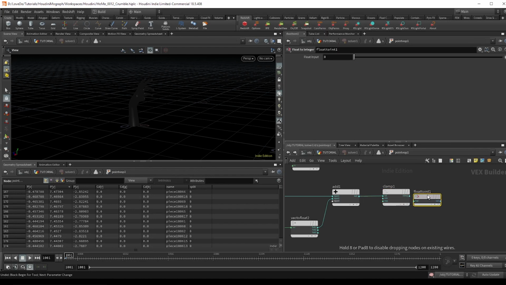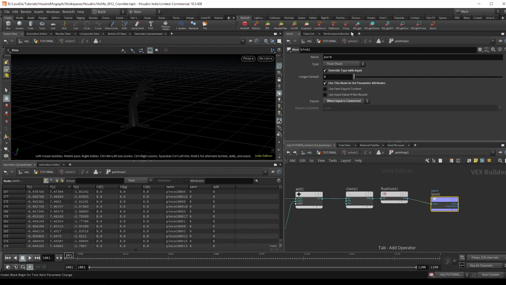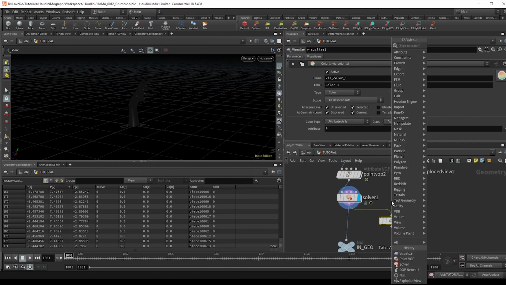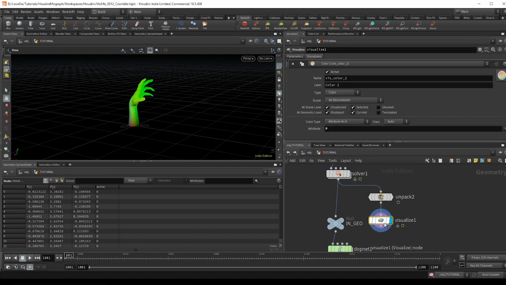So now just make a float to int and bind export this to active. You won't see any changes. So just make an unpack setting, making sure to unpack the active attribute. And then make a visualizer. You'll type in active here and setting it to ramped attribute. Now you can see that we have the different values of 0, 1, and 2. And this is to make the object active. So it just has to be above 0 to do that. So why do we do 2?